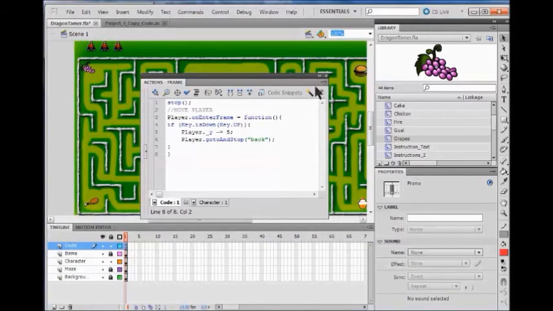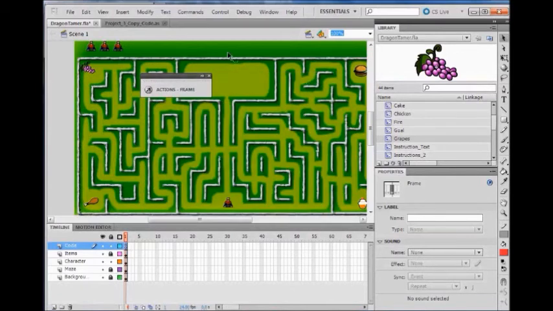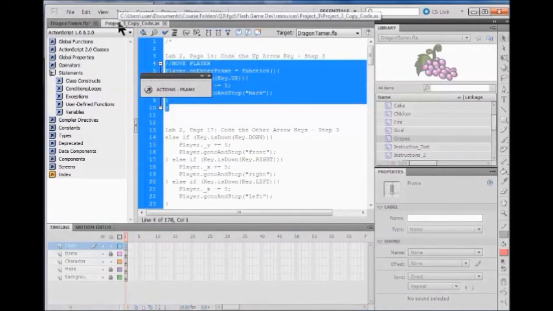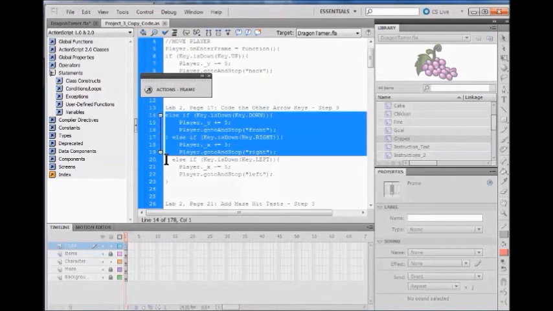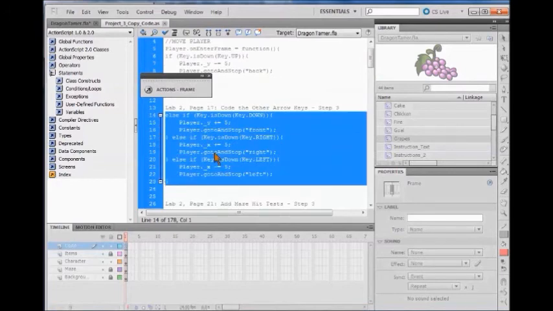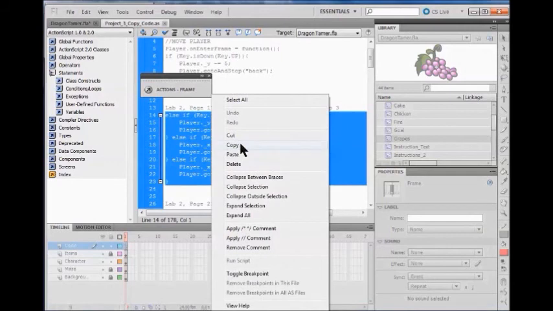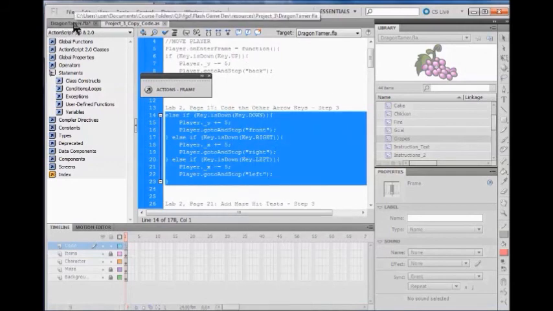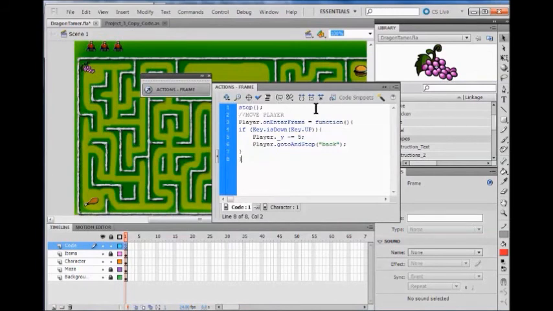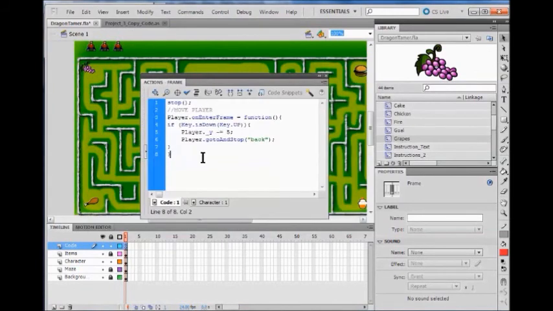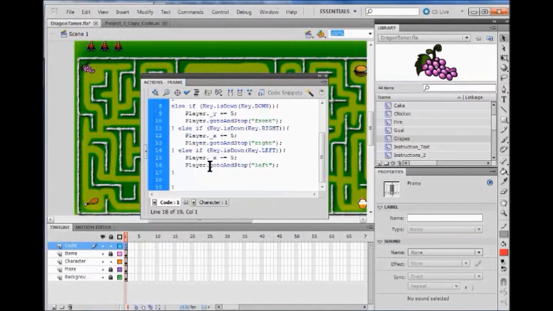So now what I'm going to do, I'm going to minimize this, go get my action code, and I'm going to grab from line 14 all the way to line 23, right click copy, come back out to the Dragon Tamer game, open up my actions frame, and now right between those two curly braces I'm going to click enter, and I'm going to right click paste.